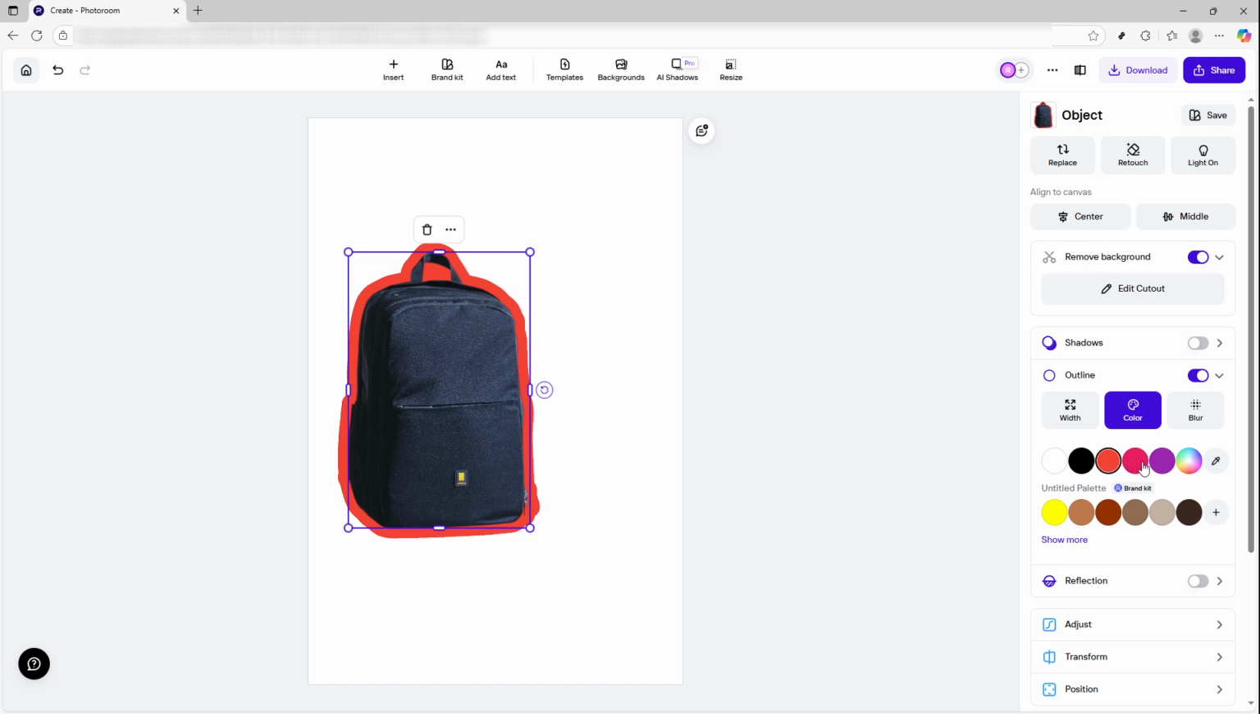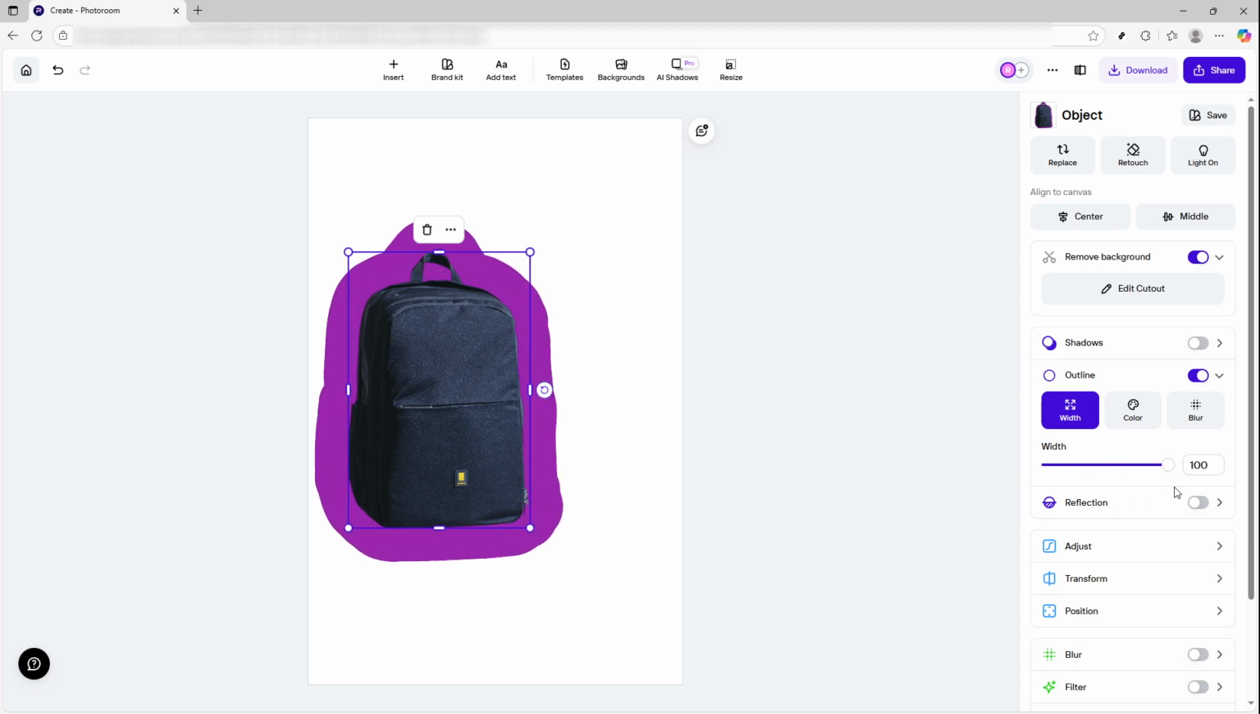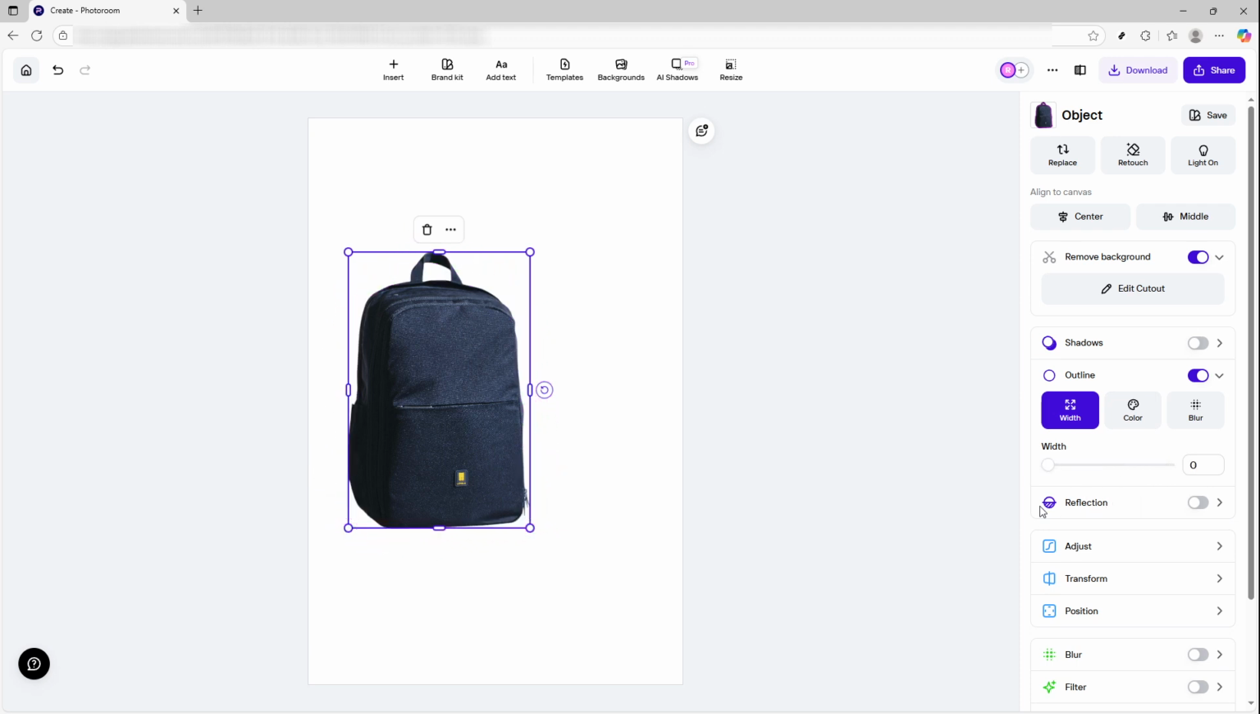Following the color adjustments, you can then modify the outline's width. This feature is useful for determining how subtle or bold you want the outline to appear. A thicker outline might be more eye-catching, while a thinner one could offer a more refined look. So feel free to experiment until it meets the vision you have in mind.